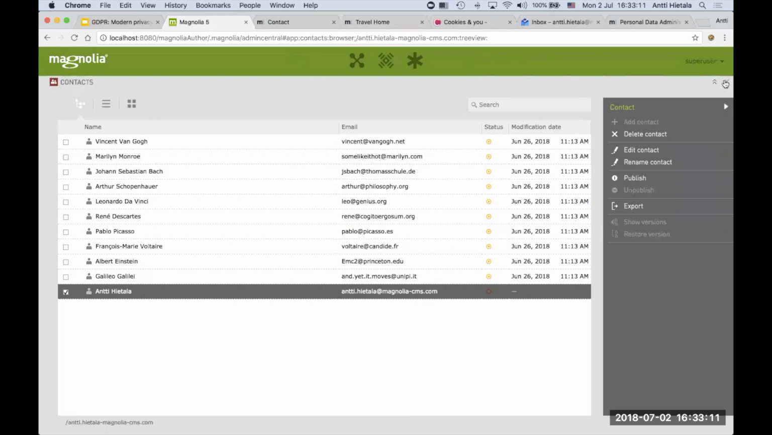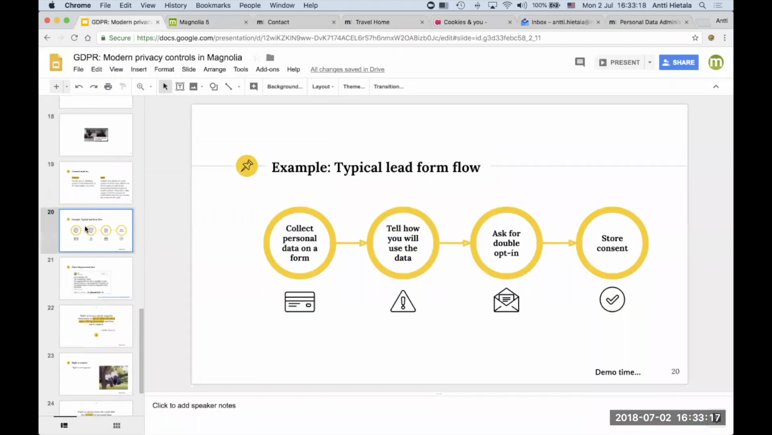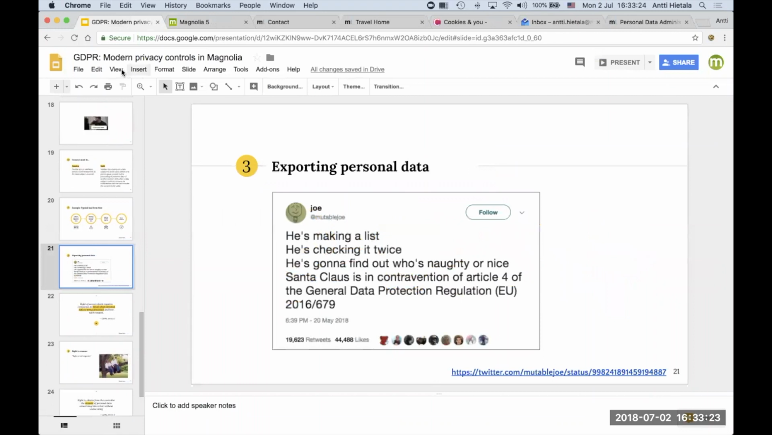All right. Let's move on with the next use case. So that was our lead form use case, then exporting personal data.